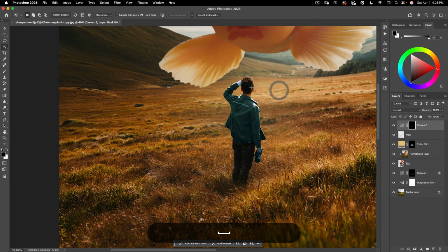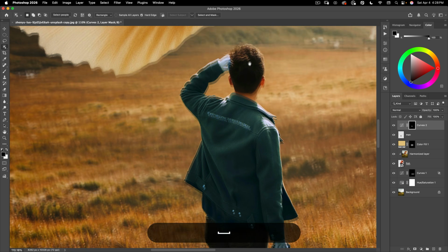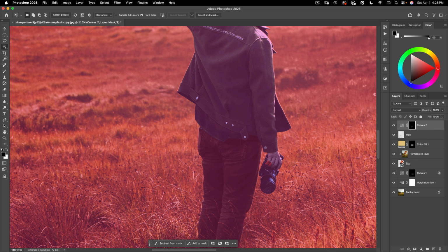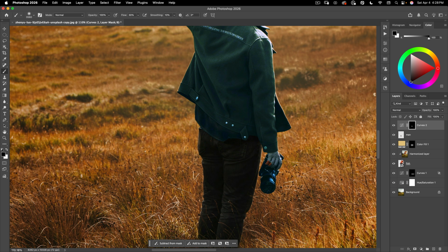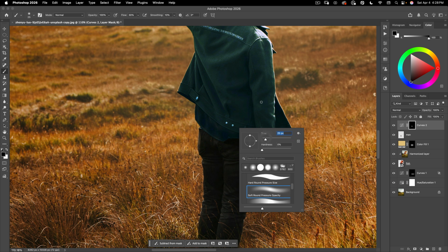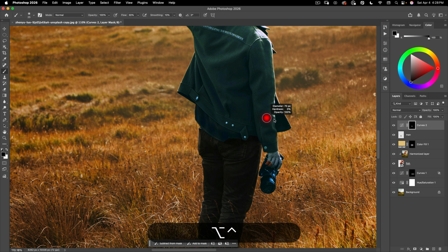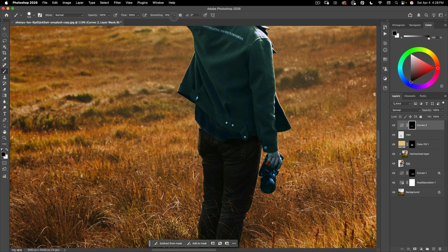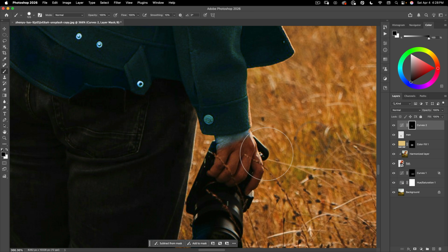Now, having done that, you'll notice that his hand is in that mask and it shouldn't be. So if we select the mask here and go onto our brush tool and then make our brush really small here, we can also interactively adjust our brush size by holding down Control and Option and dragging left and right. And then up and down will change the feather of our brush. Okay, and then I want my flow to be back to 100, and I'm just going to paint this out of the mask. So it's only his jacket that's getting the color change there.